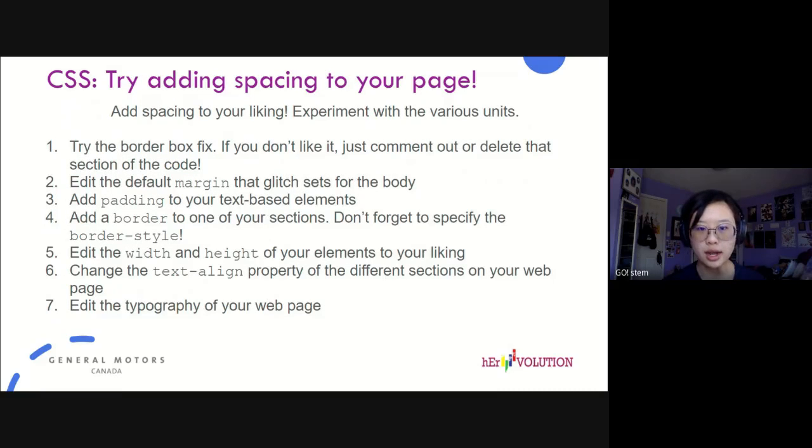So now you can try adding some spacing to your page. Add spacing to your liking and experiment with the various units. So you can try out the border box fix. I've got the text pasted in the group chat, or sorry, in the video chat. If you don't like it, just comment out or delete that section of the code.